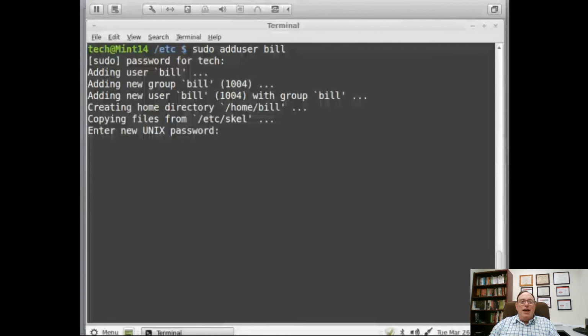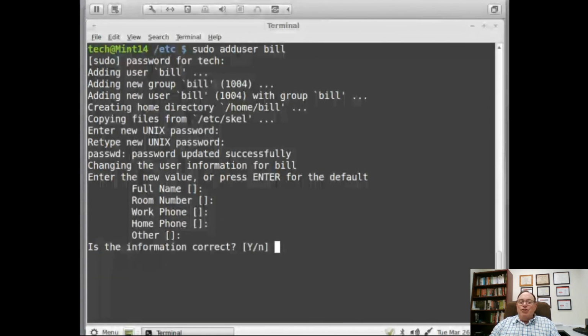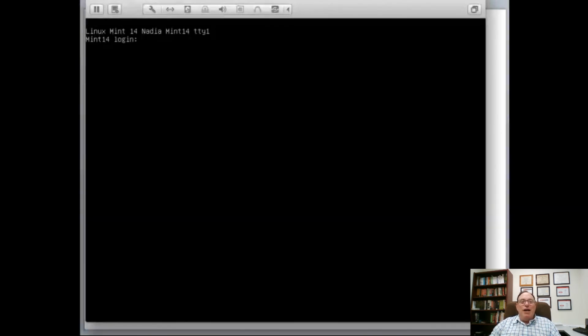It'll ask for the password, because we want the password to be unique. It'll ask to retype the password for security reasons. Okay, here's where we get to add our comments after it creates the password. We get to enter their full name, their room number, all this other fun stuff. This is all optional. You don't have to put it in. It's for your information. It'll ask if it's correct. You say yes, boom, the user is added. Everything is there, one command, one pass-through.